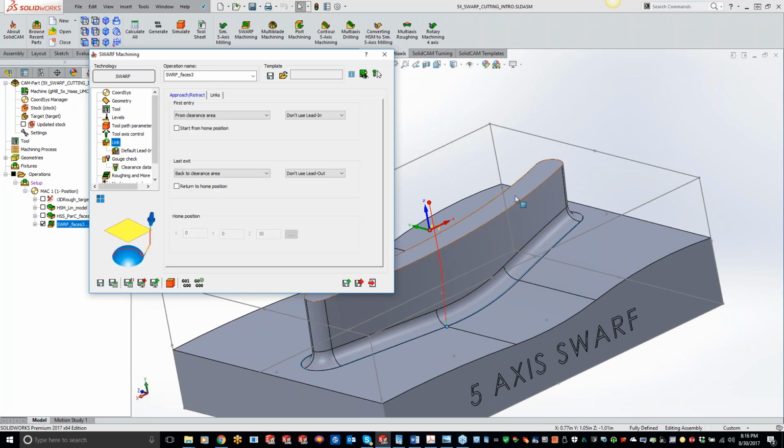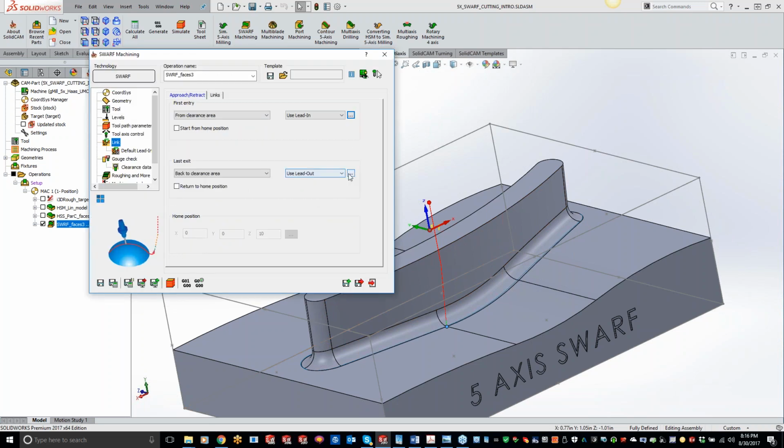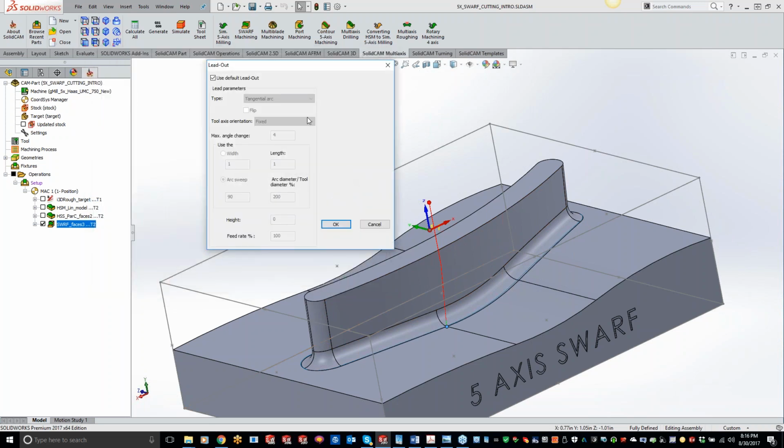Link, same as all the other operations as HSS and 5-axis. Let's just go ahead and throw a lead in and a lead out here. And we can do a tangential arc, and let's just do a 50 thou. And maybe for this one, we'll just do a vertical tangent arc, change it up a little bit.